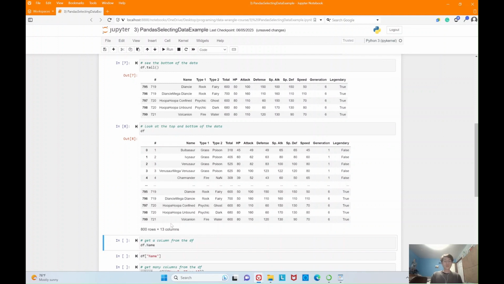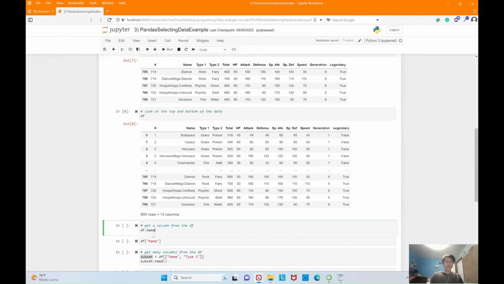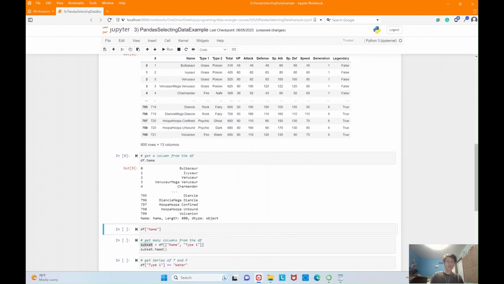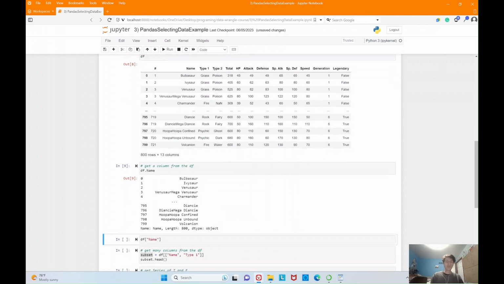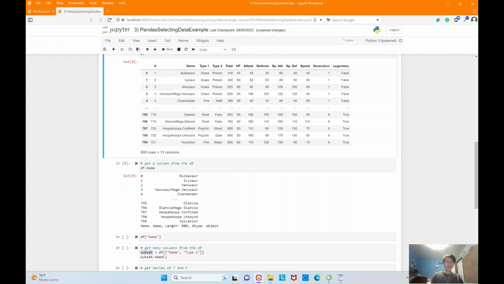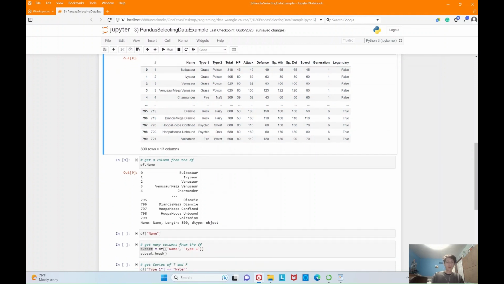Now, there are many situations where you just want to get one specific column. One way to do that is to do the data frame name dot column name. So let's try that out. This is going to return to us a series, just like we saw above, because each of these columns is like a series. And when returning the name column, we had all the names of the Pokemon, and this is just showing us the top and the bottom of that series because it's too long.